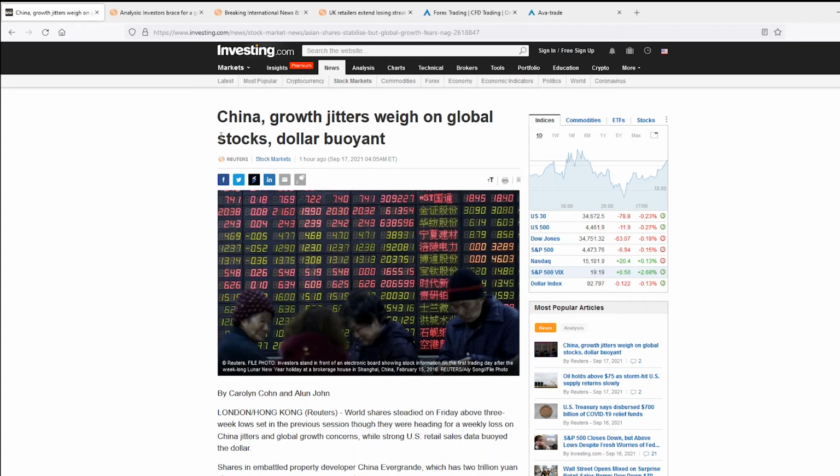Now, we look at the headlines too. "China growth jitters weigh on global stocks, dollar buoyant." Okay, so that headline feeds into what we just said as well. There are growth jitters weighing and some fears about China as well right now, for a couple of reasons. One is the Delta variant is spreading like crazy there now, which could lead to more economic shutdowns in the second largest economy in the world.